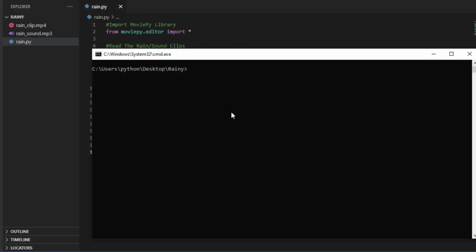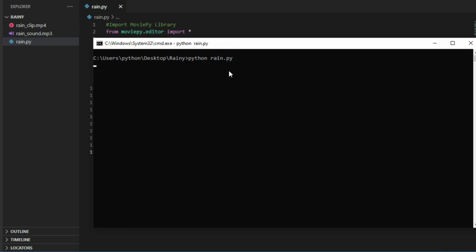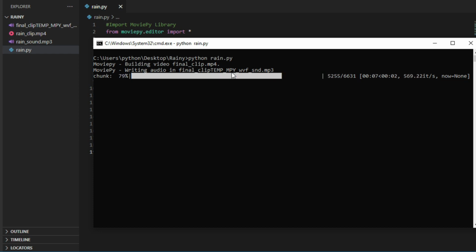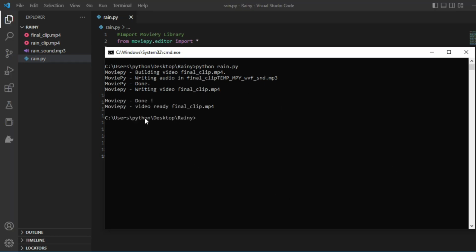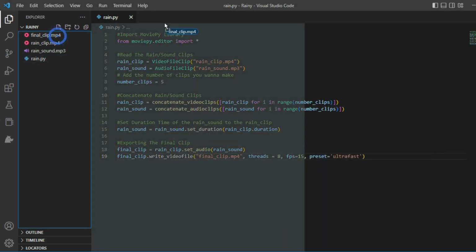Back to the command prompt, and type python rain.py. And here we go, the script is now duplicating our clips 5 more times and concatenating them using only Python and the MoviePy library. So our Python script is completed now and generates a final rain clip for us. Let's watch it together, guys.